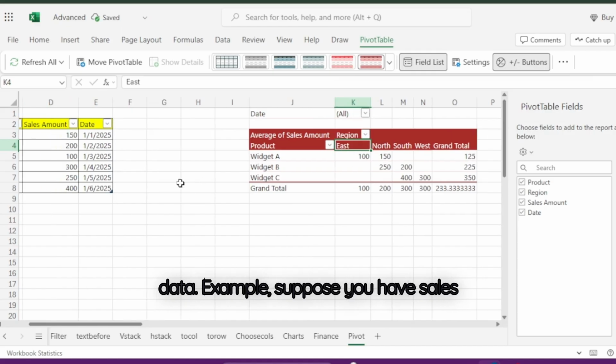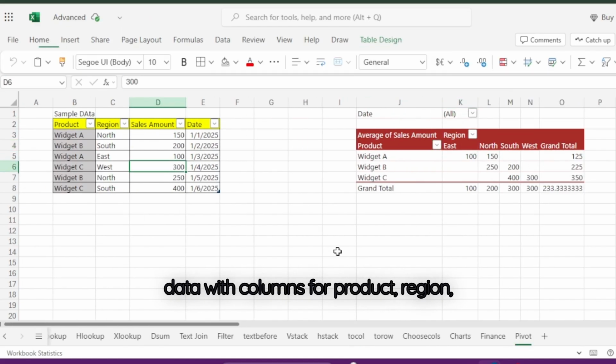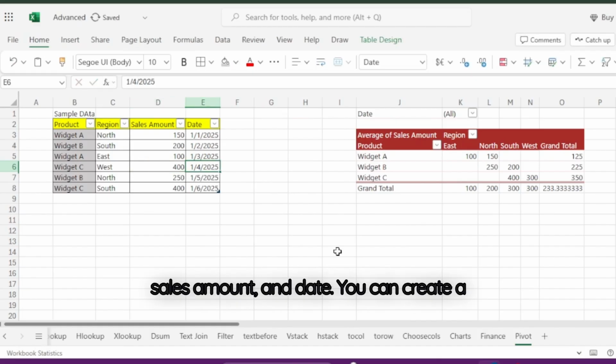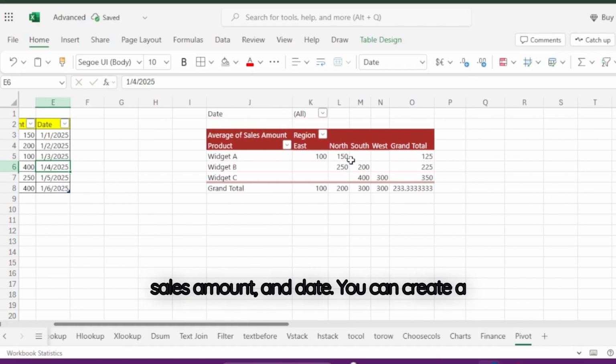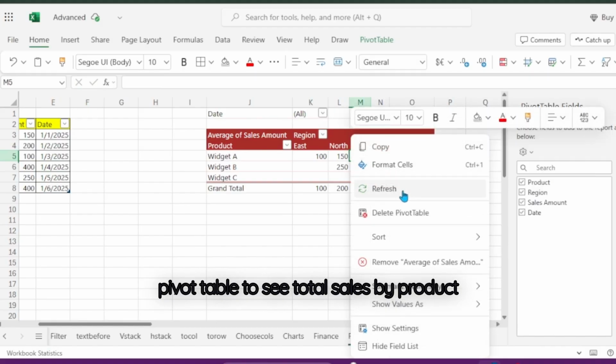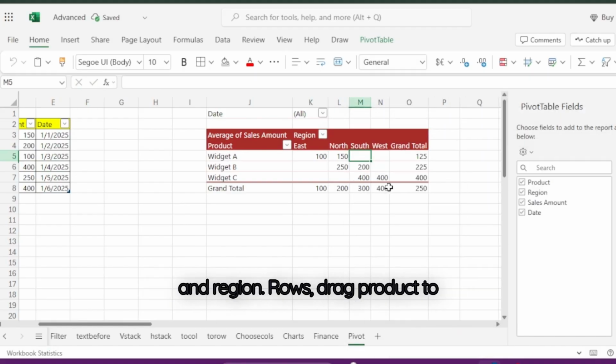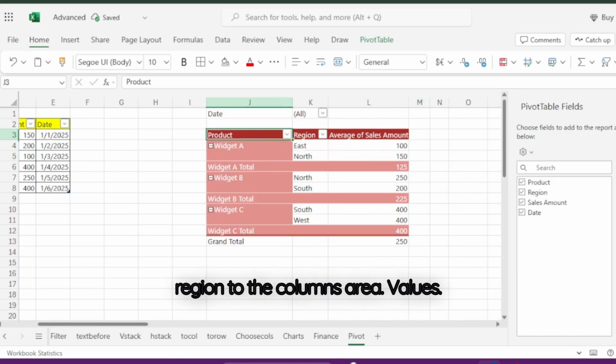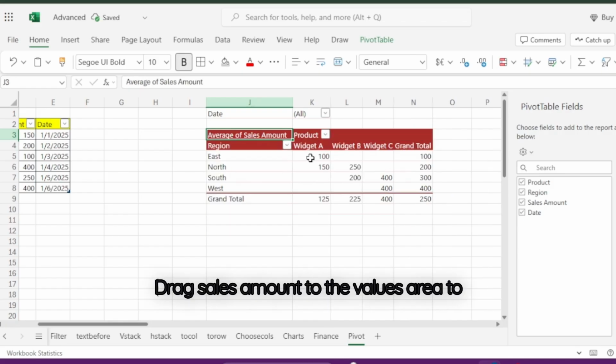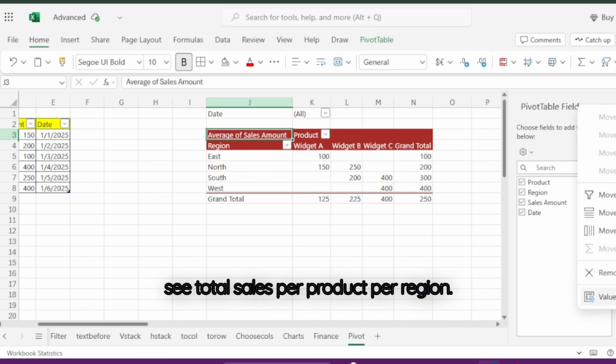Example. Suppose you have sales data with columns for product, region, sales amount, and date. You can create a pivot table to see total sales by product and region. Rows. Drag product to the rows area. Columns. Drag region to the columns area. Values. Drag sales amount to the values area to see total sales per product per region.